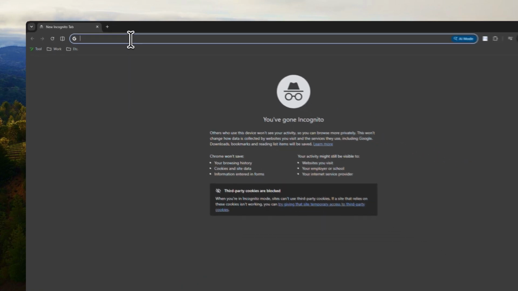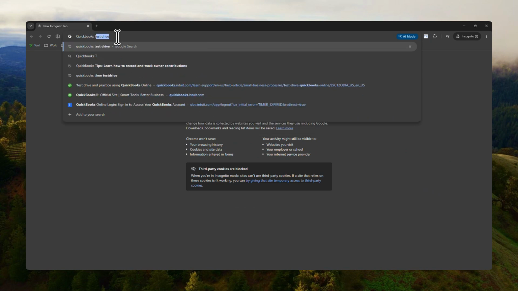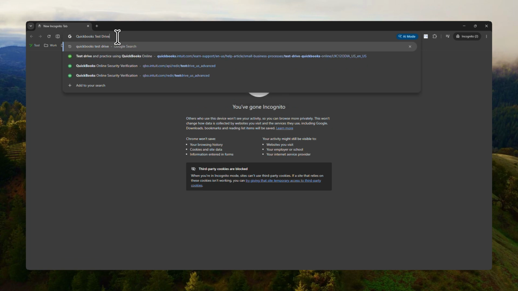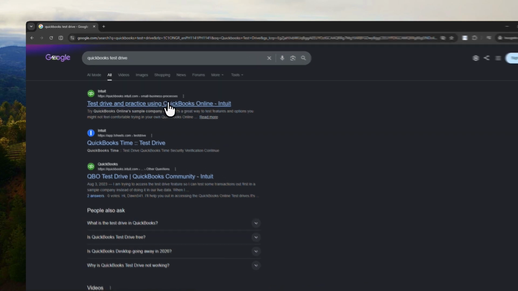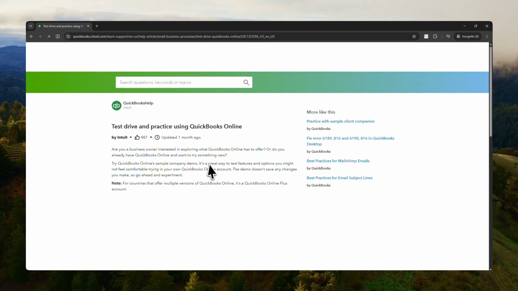To get started, open your web browser and search for QuickBooks Test Drive. Keep your search simple so it's easy to find the right result. From the search results, click the first official link for the Intuit QuickBooks Help article. You want to make sure you're opening the official support page, since that's where Intuit provides the correct and current access links for the sample environments.